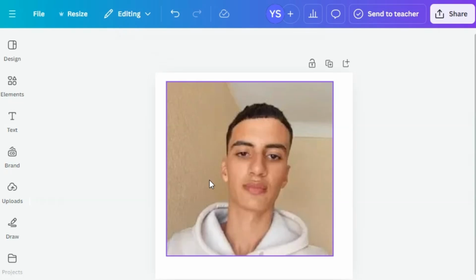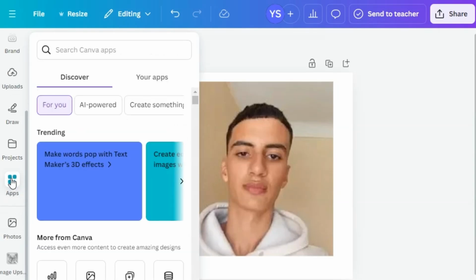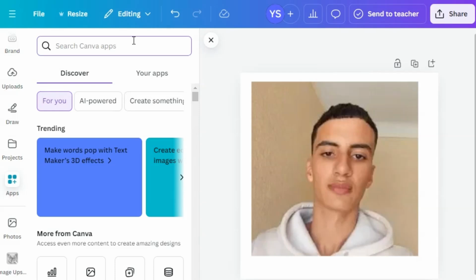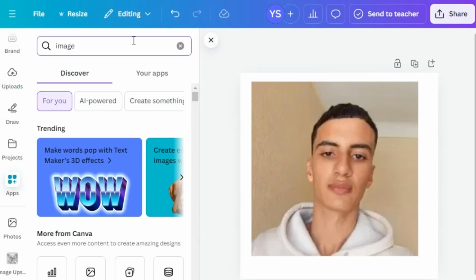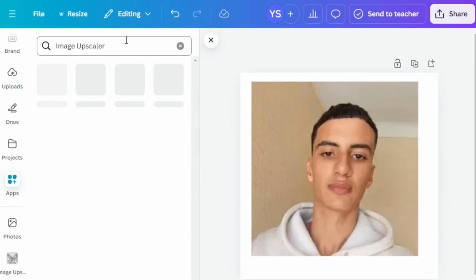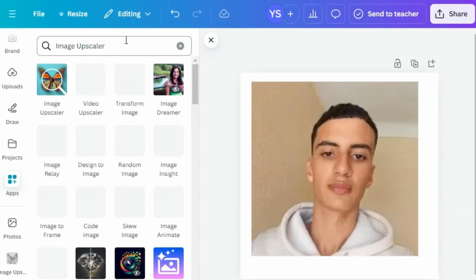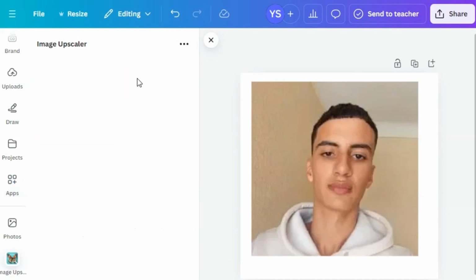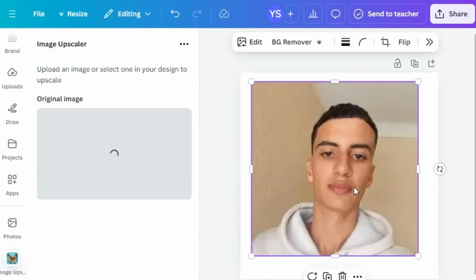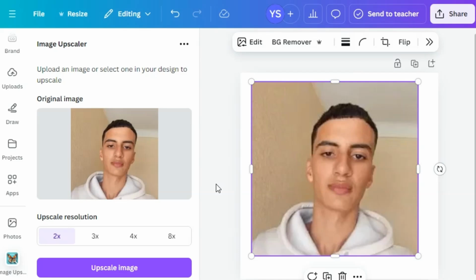Click on Apps and search for Image Upscaler and choose the same app that I will use. Click on the image and choose the optimization size that suits you. For me, I will choose 8.